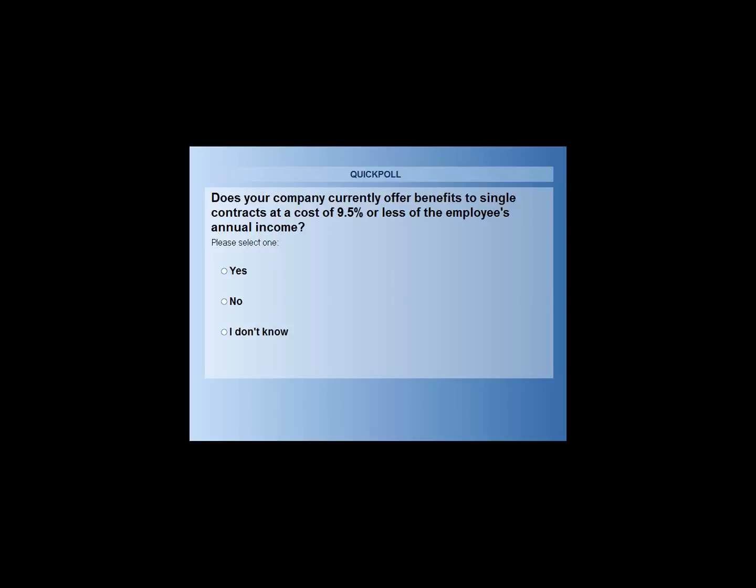Okay, we've got roughly half the people have voted here. We'll just wait for everybody to kind of weigh in on this particular score. Thank you for doing that. And we're almost done here.